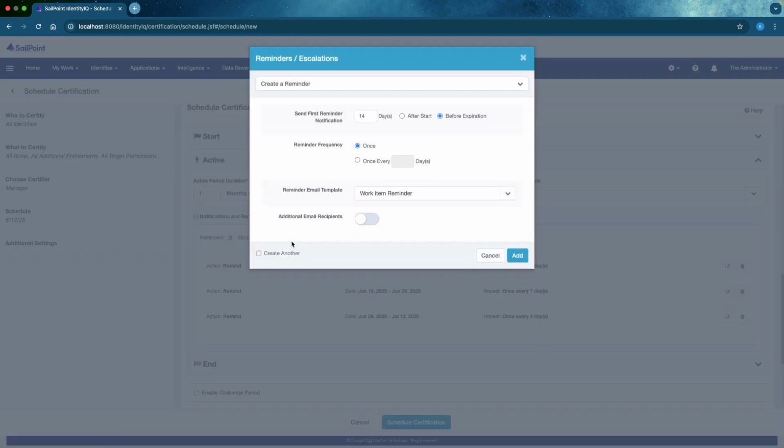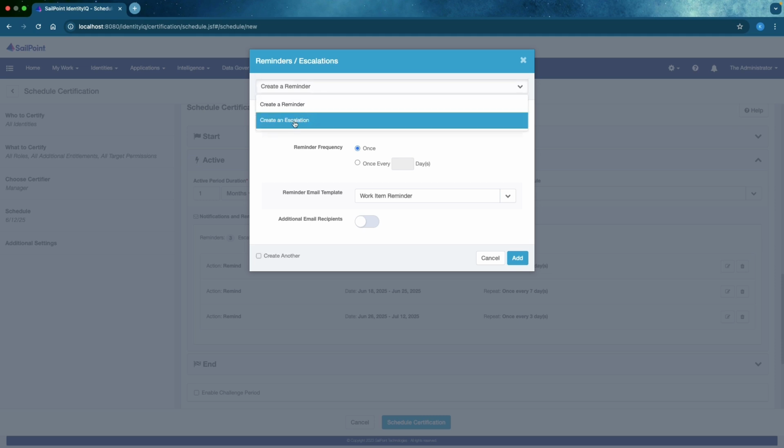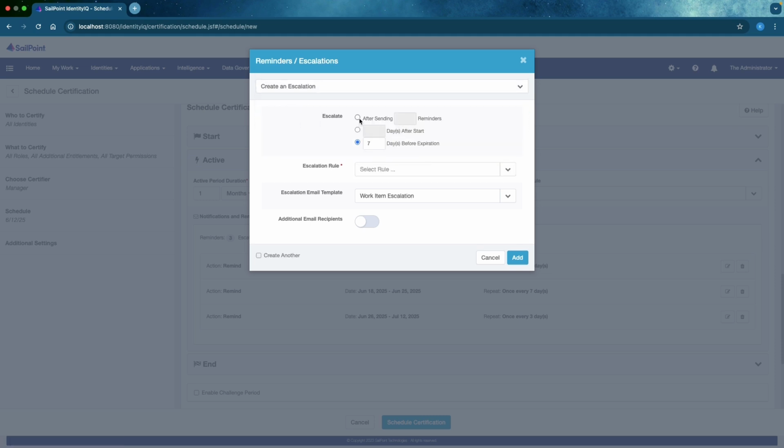Okay, you can add escalation as well. So instead of a reminder, you can have an escalation. Escalate after sending how many reminders, or 8 days before expiration, let's say 2 weeks before expiration. I want to send an escalation. The escalation rule you need to build, and a template and additional email as well.